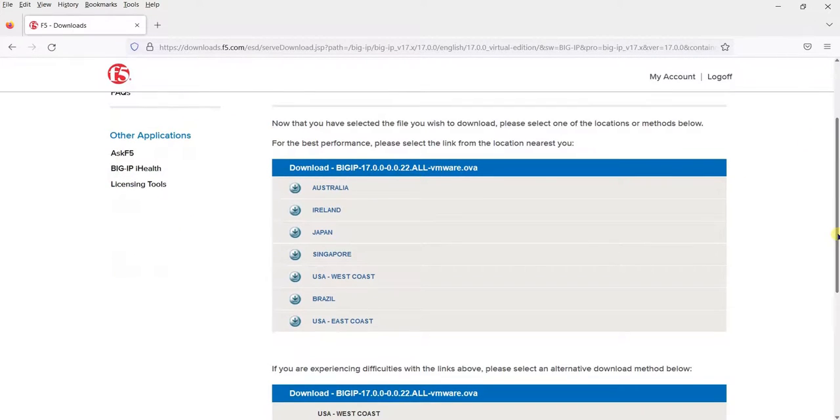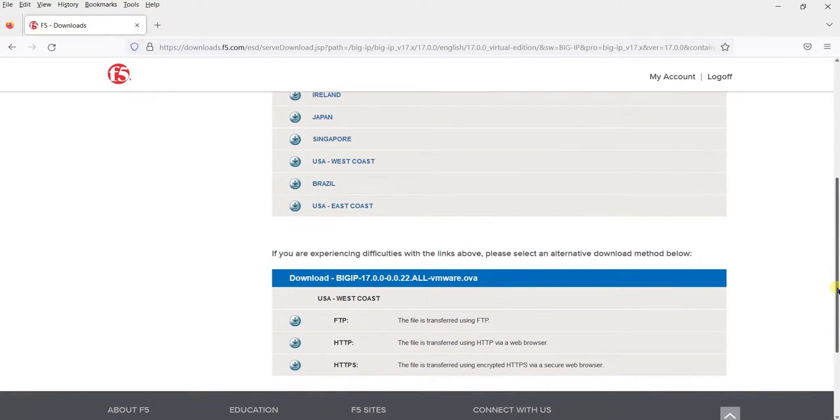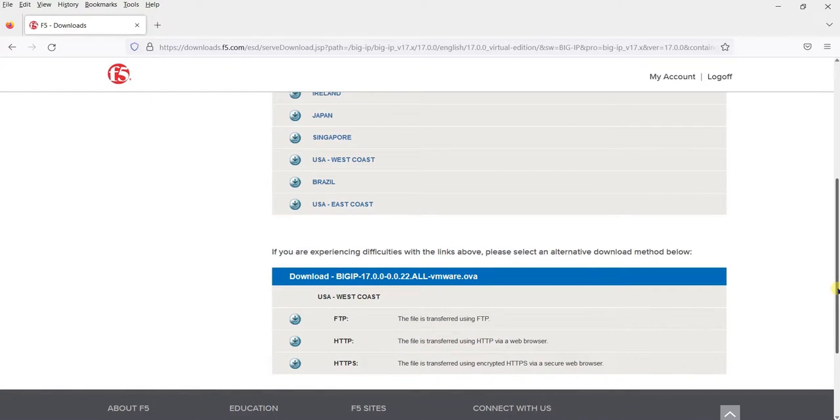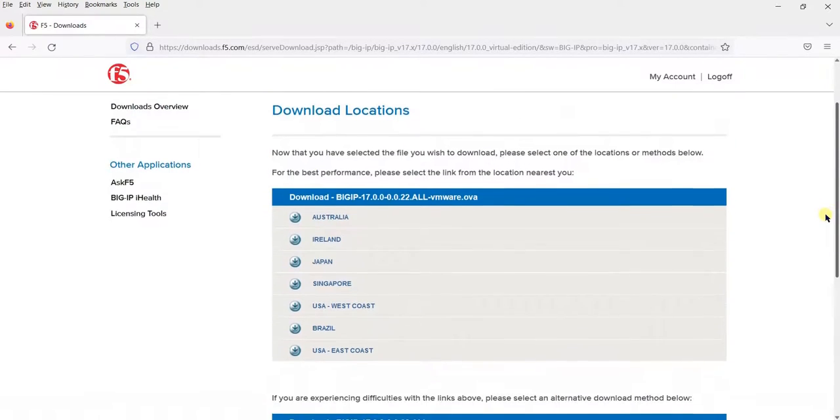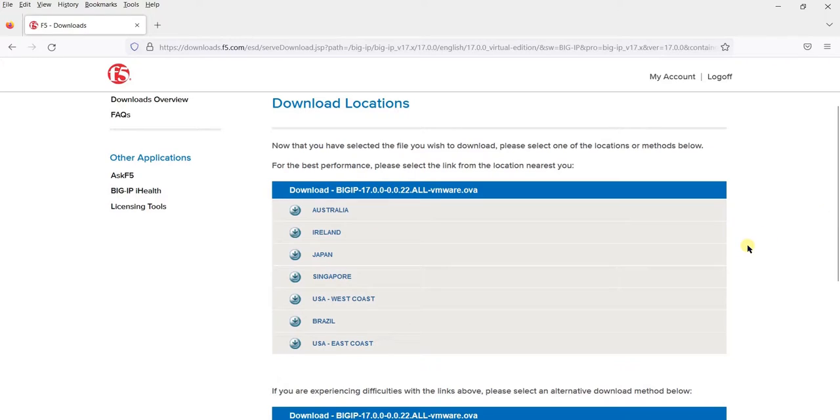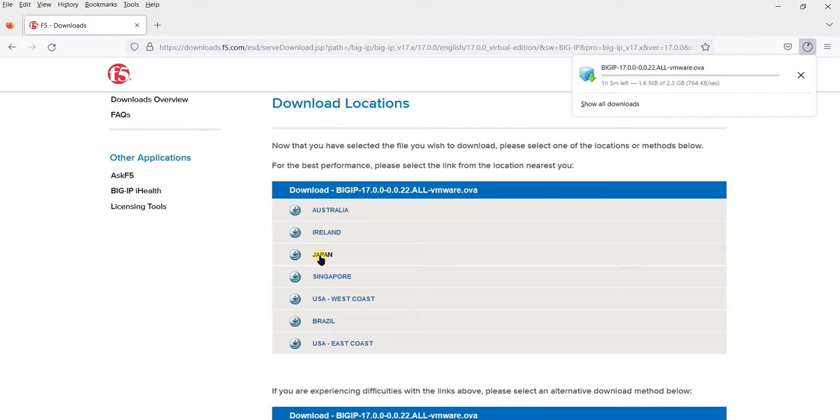Now it is asking from which location you want to download. So whichever is nearby to you, you can choose that option and you can download it easily. You have the options Australia, Ireland, Japan, Singapore, and so on. And additionally, it is saying that if you are experiencing difficulties with the link above, please select an alternative download method below. So you have FTP, HTTP, HTTPS, and all. Let's select one of them, and then let's select Japan. From here, we will start to download, and you can see the download has started. The required file is being downloaded over here now.